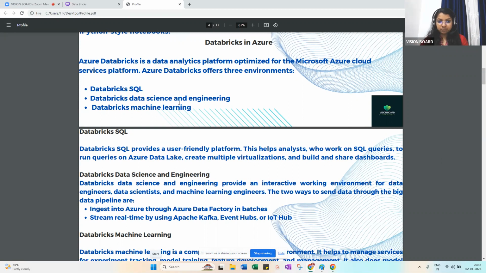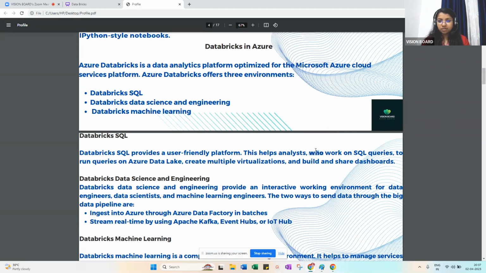Give me 1 minute. Okay. So this is very important. This portion. Actually, there are three things already: Databricks SQL, data science and engineering, then machine learning.